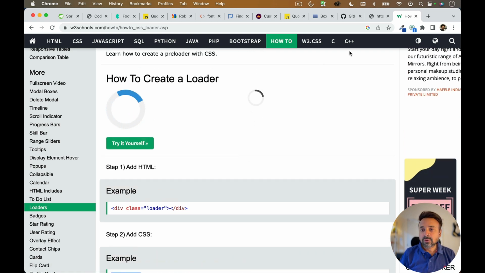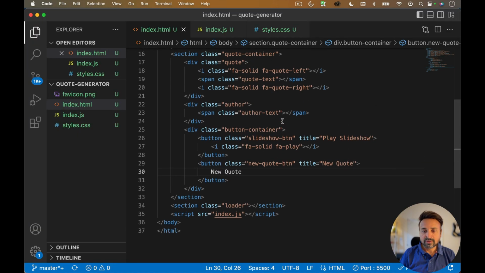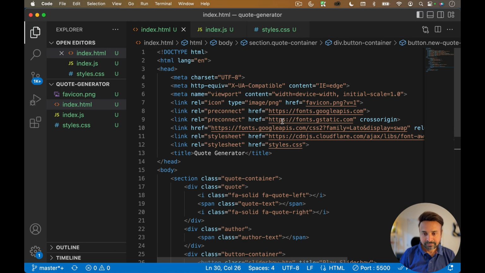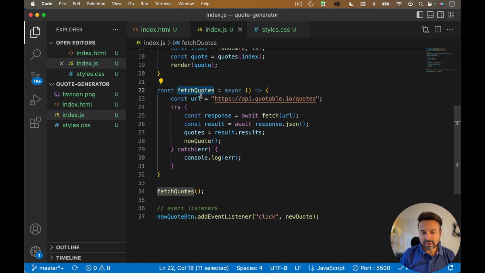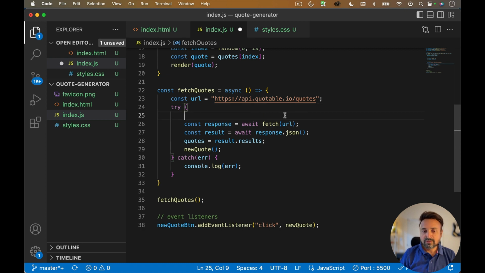Okay, so when I'm loading the data, at that time I want to show the loader. And once the data is loaded, I want to remove the loader. So first of all, if I go to my JavaScript, we are going to fetch the codes, right? So we are sending this call. Just before the fetch, we can show the loader. Maybe I can write a function, show loader, something like that.